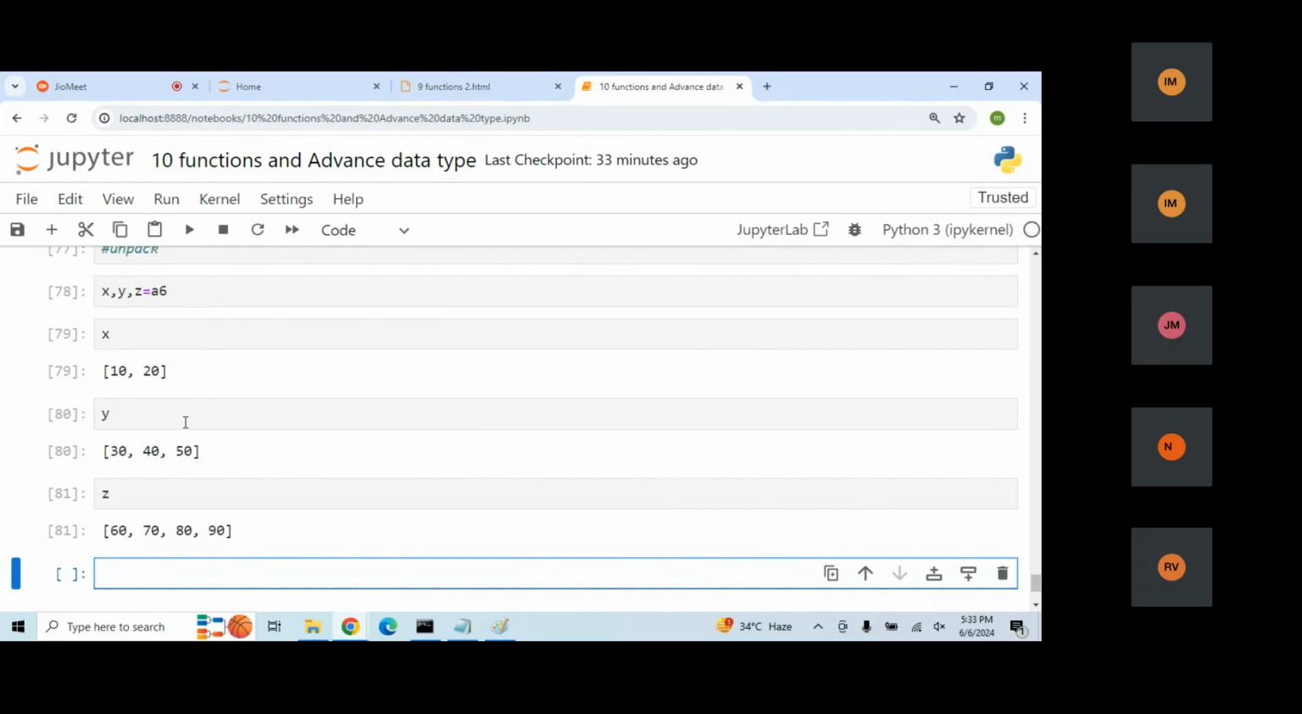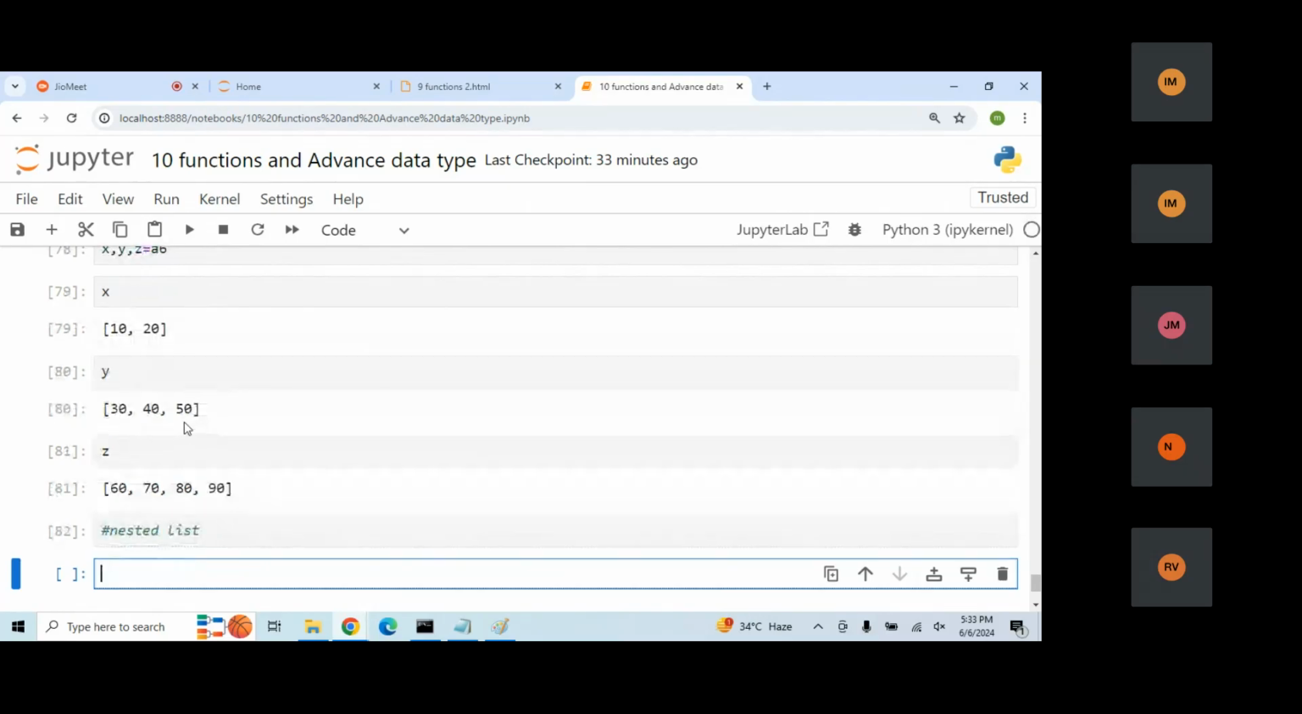Next thing, nested list, means whenever I wanted to store a list inside a list, that is called a nested list. Let's take an example here. I wanted to store a7 and I'm storing 10, 20. Again, I'm storing inside of that 100, 200, 300. Again, inside of that I have added one more list.